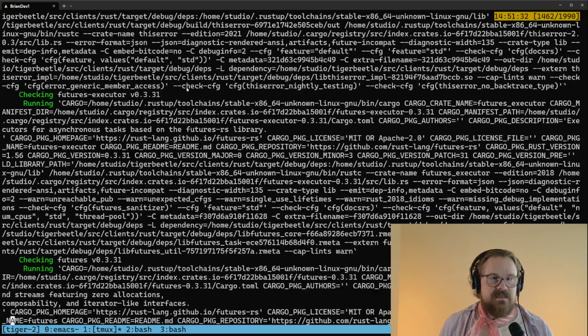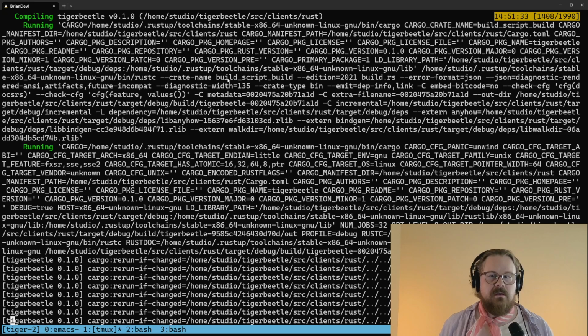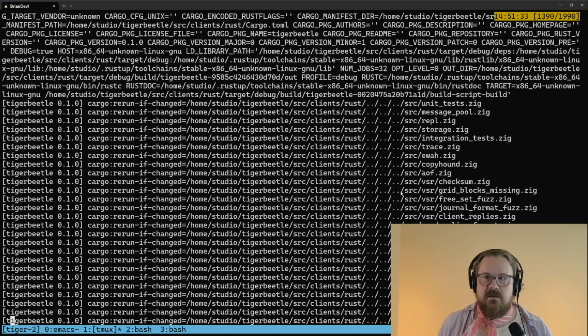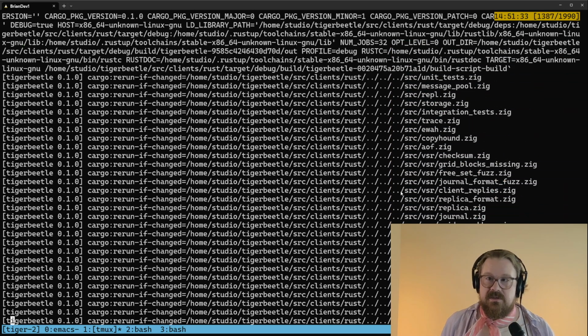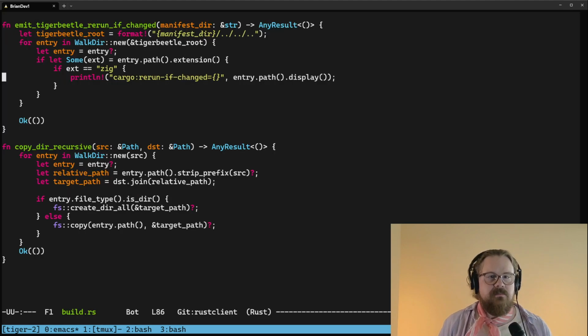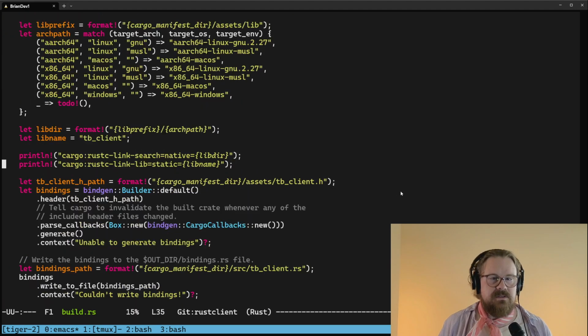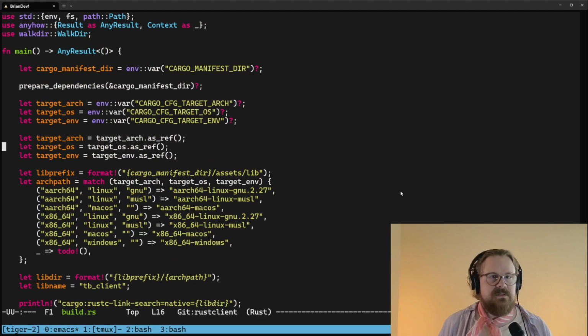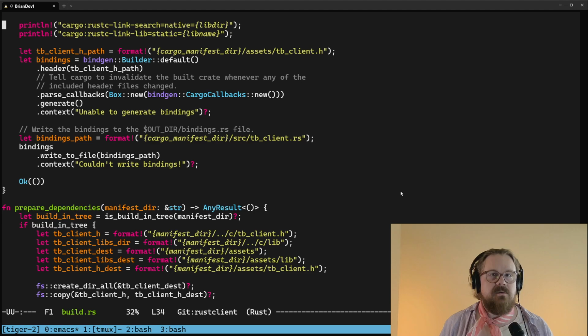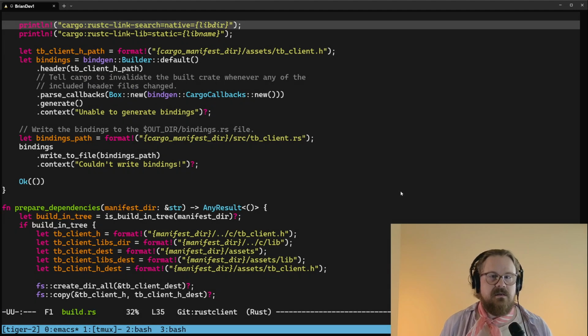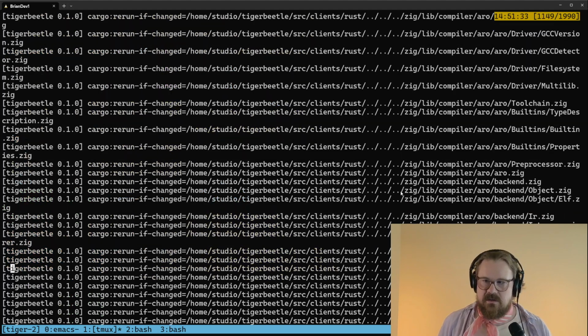Oh, this is a lot of stuff. Okay, here we go. This step is where it is. Let's make sure this is true. This is building a build script here for TigerBeetle. Yep. You see all these environment variables that it's passing to our build script. And we emitted rerun-if-changed for a bunch of Zig stuff. We should have emitted some other things too. Okay, the first thing we do is prepare dependencies. And then down here, we should expect to see these rustc link directives as well. So this all looks sensible.